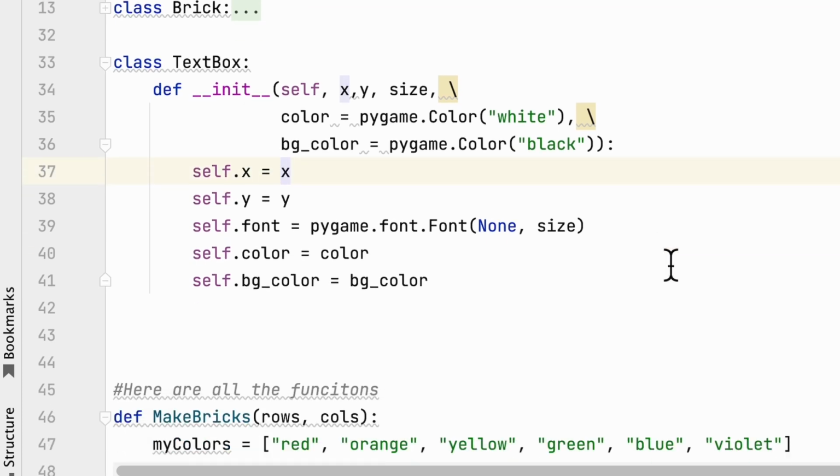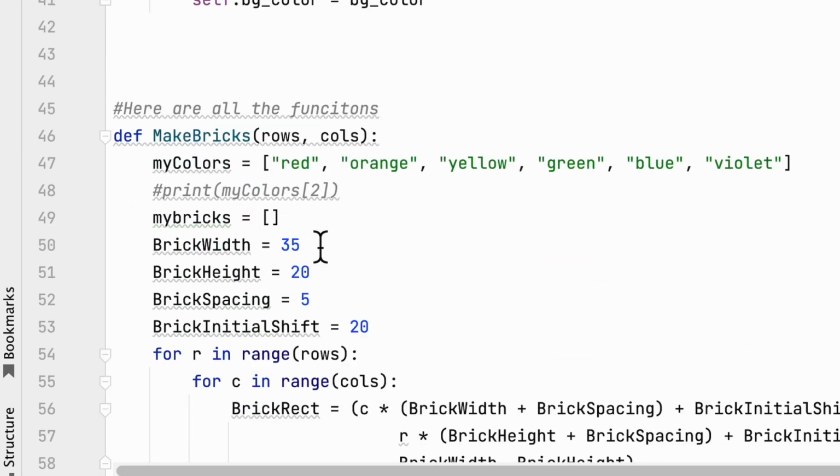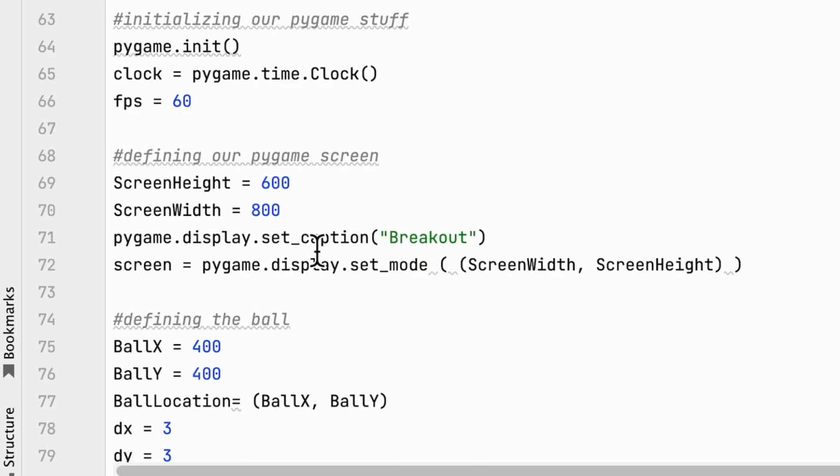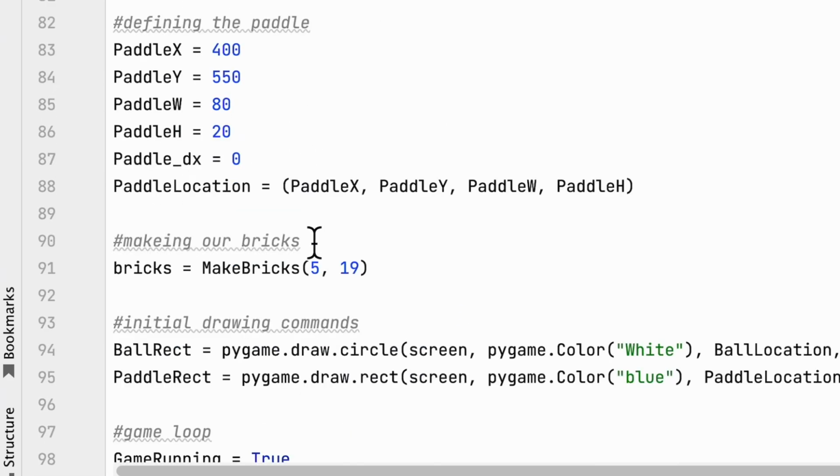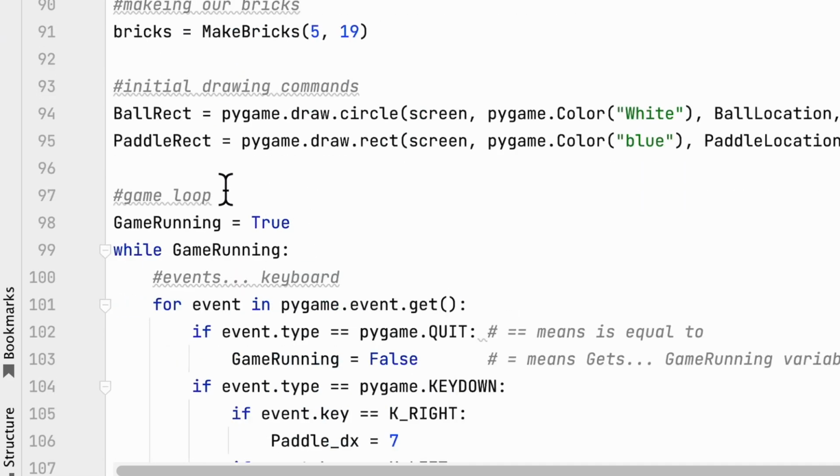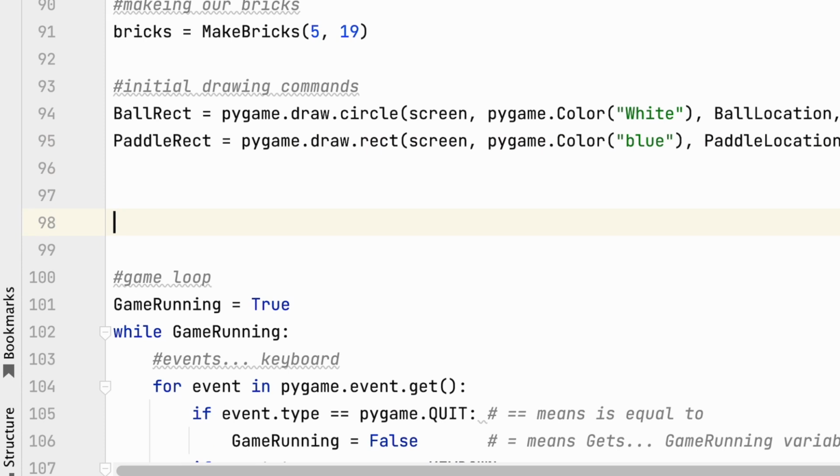Okay, so that keeps that nice and clean, right? So therefore, if I create a text box, let's go ahead and create a text box. I'm going to come down here, maybe right before our game loop. I think that's a good place.